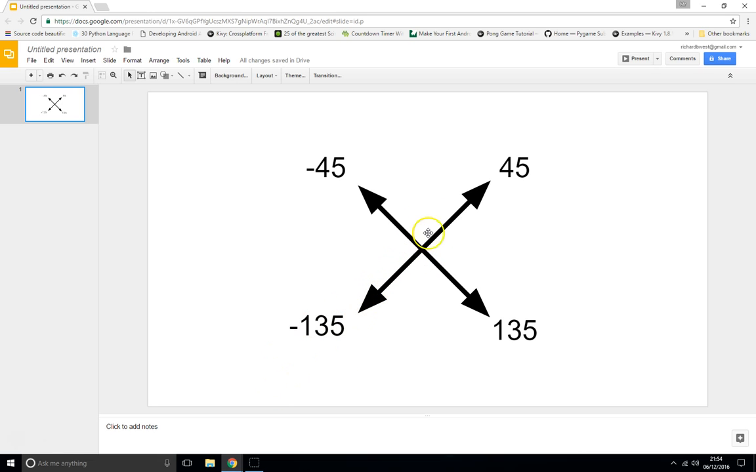How does that work? Well, if you imagine up here is 0, so if you're pointing straight up due north, it's 0, and any clockwise you go is positive. So 0, right round, 45, 90, 135, 180. And any anti-clockwise you go, then it will go in minus numbers. Minus 45, minus 90, minus 135, minus 180.